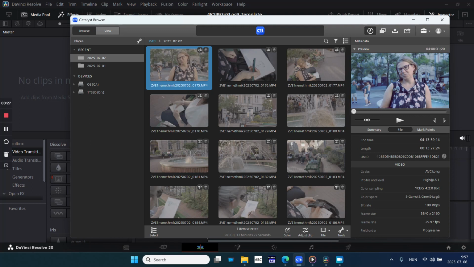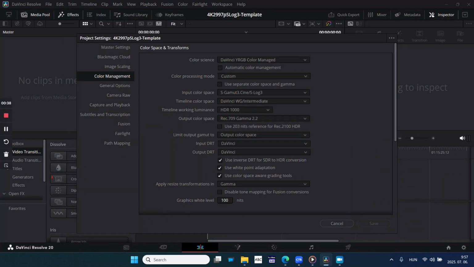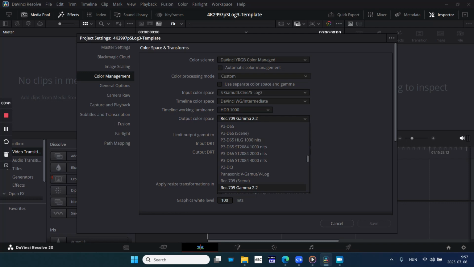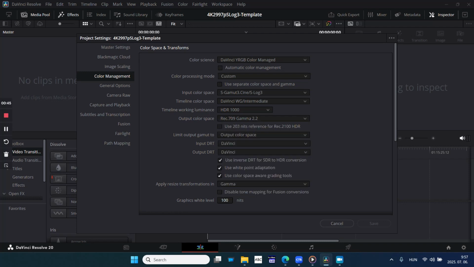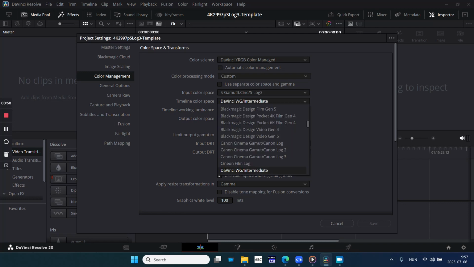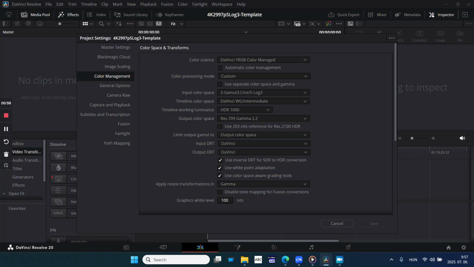When you record in S-Log3, the color space is S-Gamut3.Cine/S-Log3. The output color space is expected to be some version of Rec. 709. The working color space in Resolve is DaVinci WG Intermediate, where WG stands for wide gamut. Why this intermediate color space?